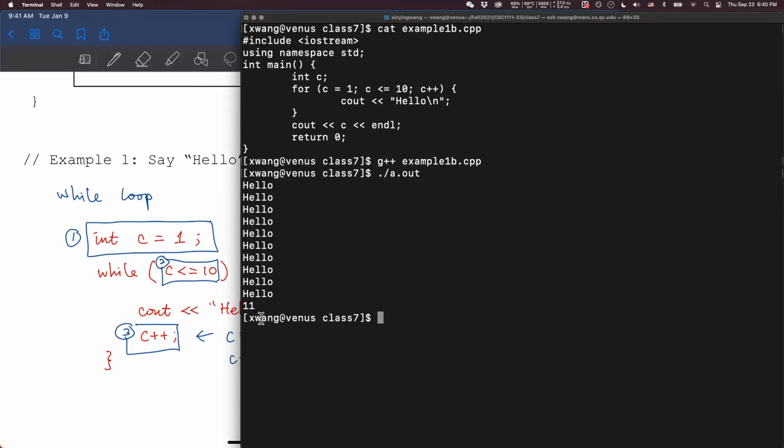Right, and that's what we should expect because when C is equal to 11, it will fail the test. It will fail our question about the counter. We need our counter to be less than or equal to 10 in order to let it into the loop. Now, when C equals 11, it's not less than or equal to 10, it's greater than 10. So it will get out of the loop and it will print out the C value, and that's where the 11 is coming from.